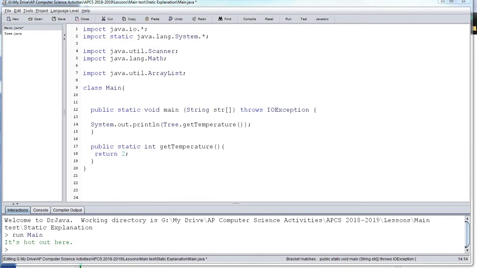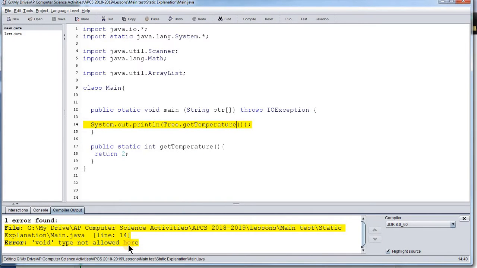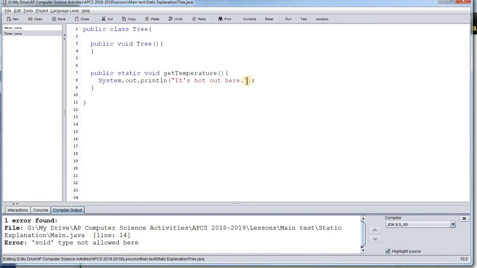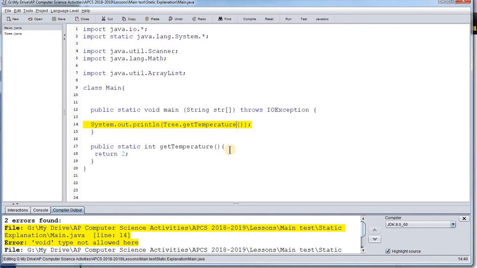All right, so let's look at this. So what I have here is basically the same piece of code that I started off with, and let me compile it. And it gives me an error because over here in tree, let's get rid of this. Let me do this here and return 1 again. Okay, so now let me compile it here. Oh rats, what did I do wrong here? Void type not allowed here.